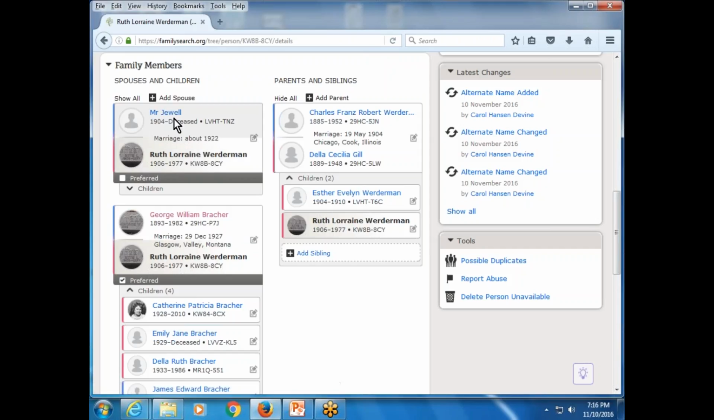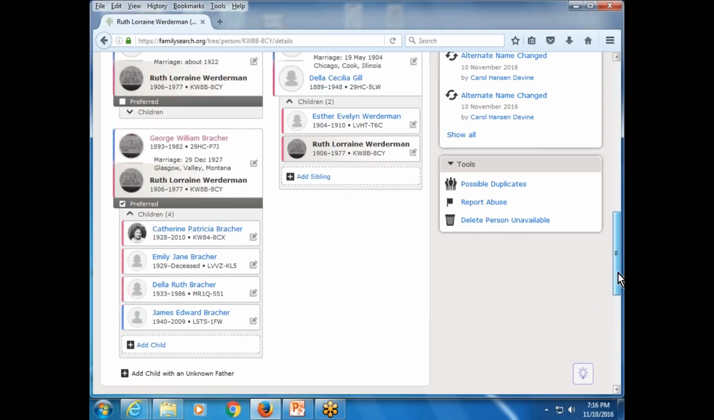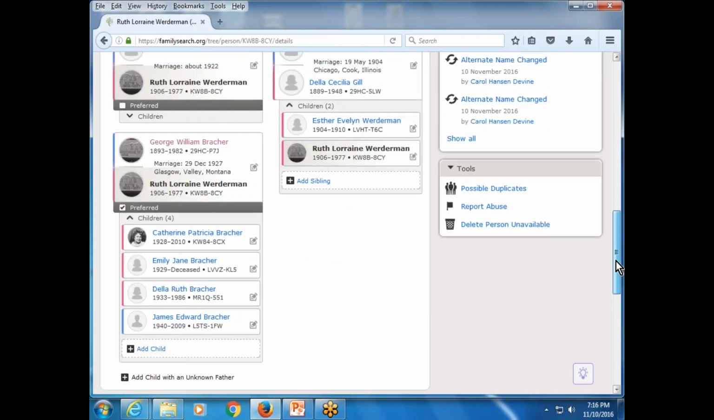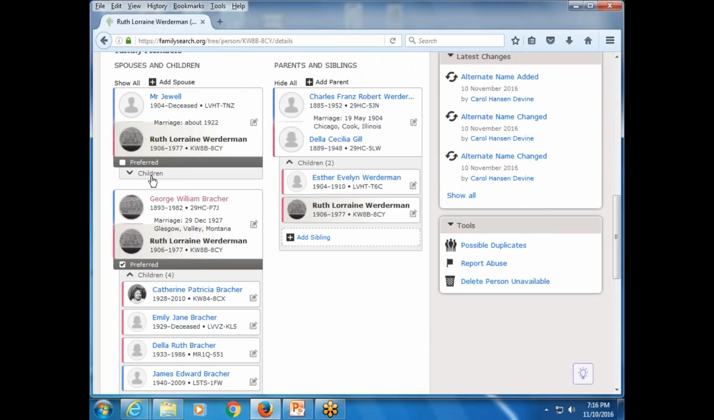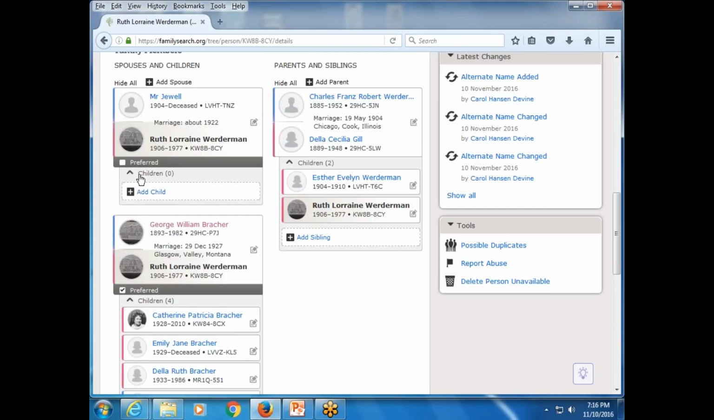We see that she was married to a Mr. Jewell. We haven't been able to find a marriage record yet, but when she married Mr. Bracher, she was shown as Werdeman Jewell, and then she was married later to Mr. Bracher. She had 4 children with Mr. Bracher. It's not displaying any children here with Mr. Jewell, and we would simply click this to see if in fact there are any children.